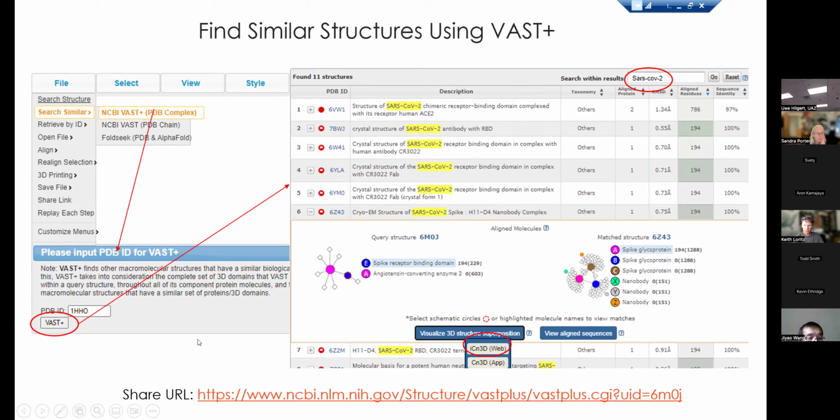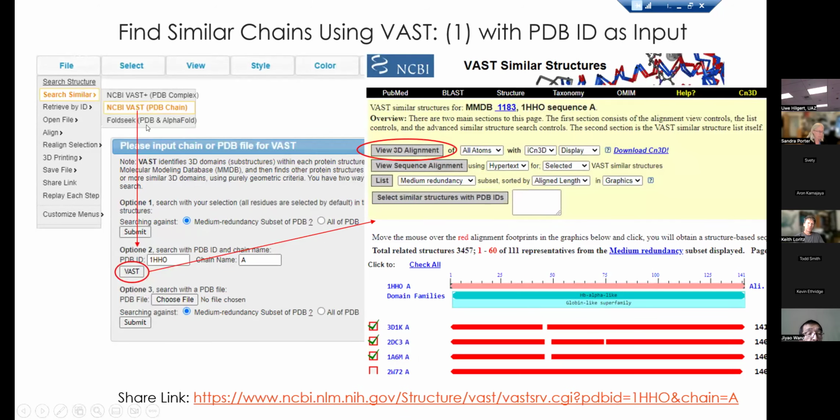I think, sorry, in this case, the PDB ID is 6M0J. It's a little messed up here. So basically, your query structure, your match structure with similar alignment. And you can also go to NCBI VAST alignment. You specify your PDB ID and chain name, and then you can click VAST to show similar chains in this page. And then you can view 3D alignment in iCn3D.